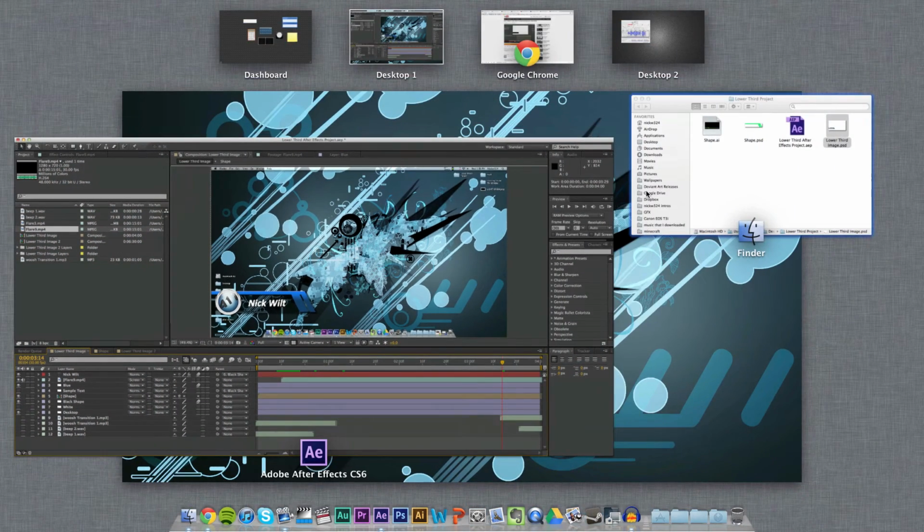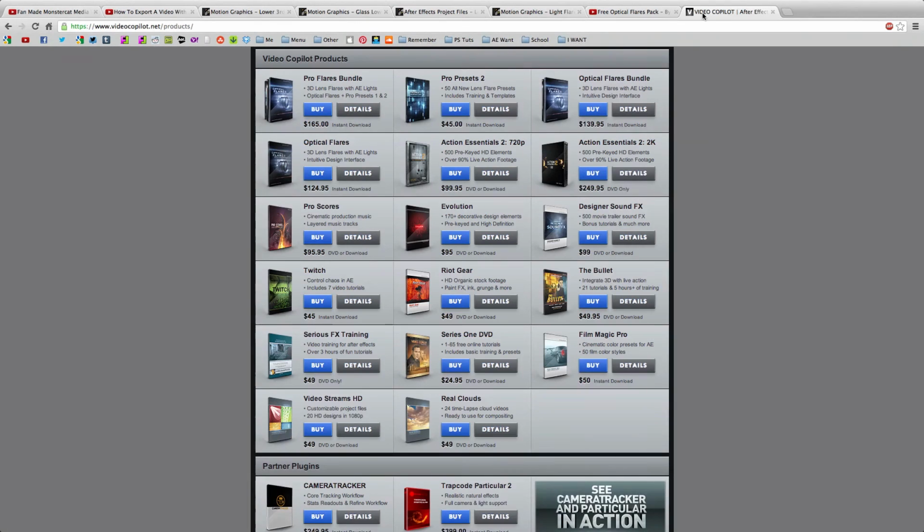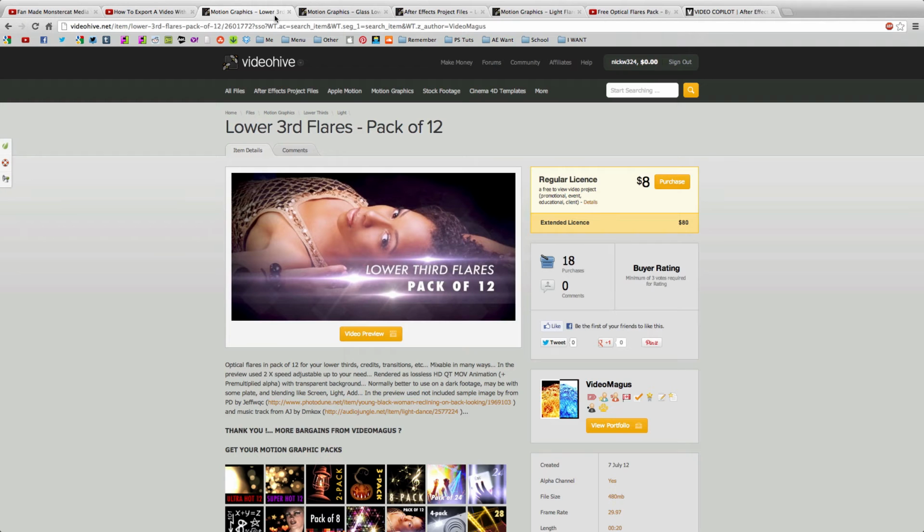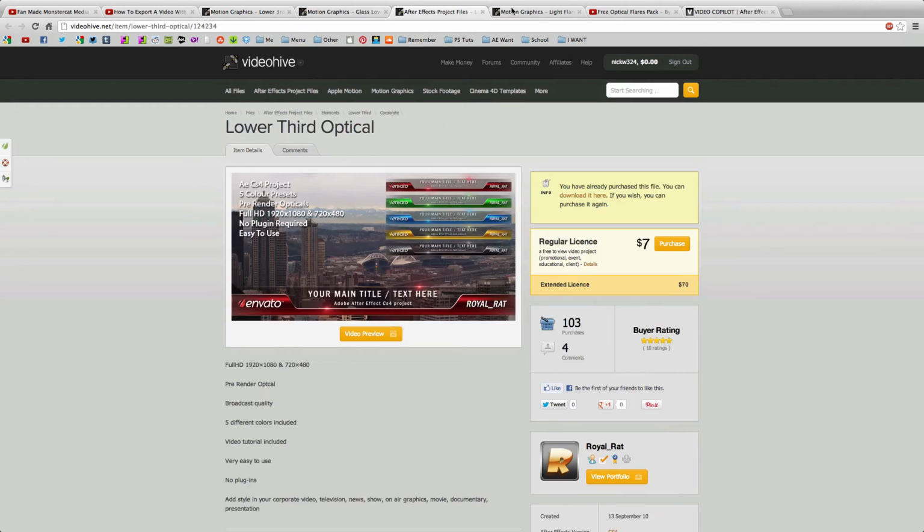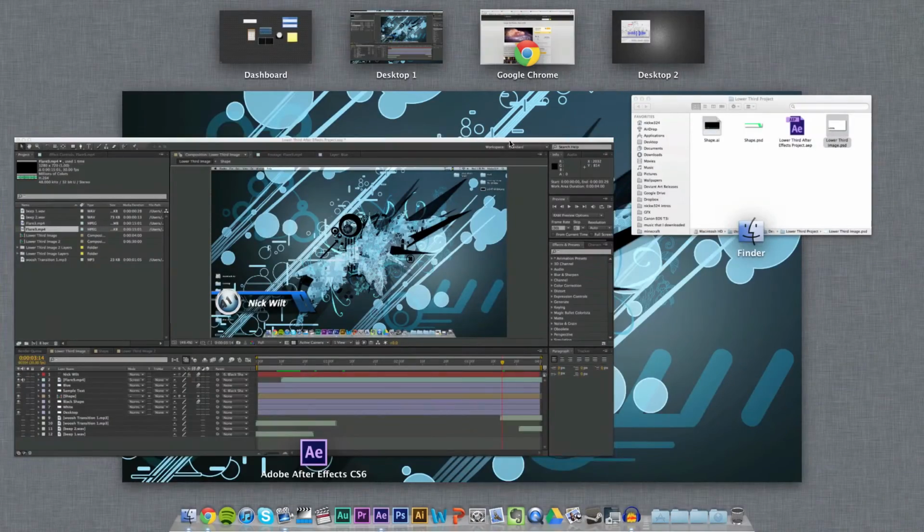Now again, I said it's much easier to do this if you have the Optical Flares plugin from Video Copilot, but I don't have that, and you can also download some of these lower thirds that I have here, or you can find your own on the internet whenever you want to.